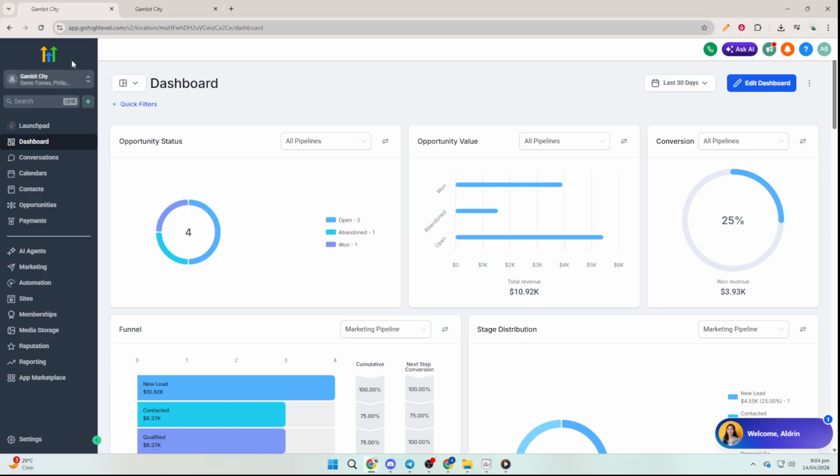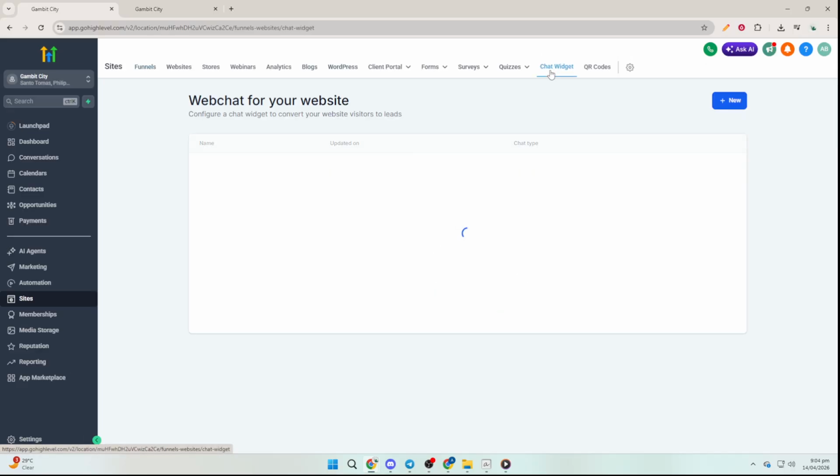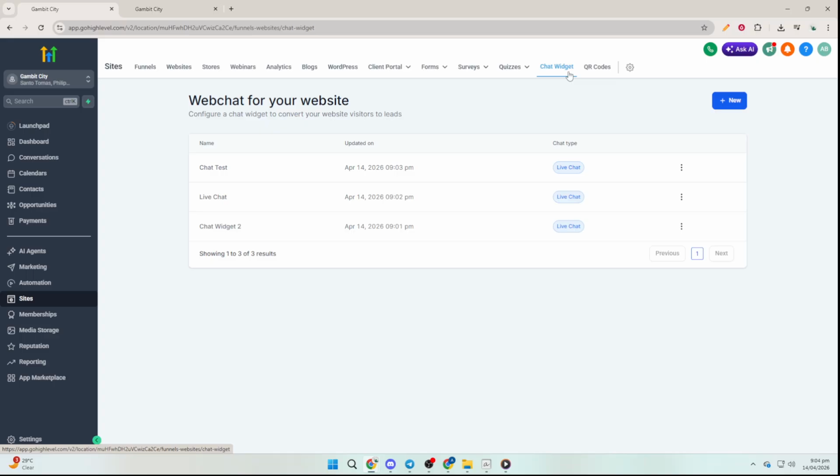Start by logging into your GoHighLevel account. From the main dashboard, head to the Sites section, then open Chat Widget. This is where all your widgets live, and where you'll control how they look and behave. If you already have widgets, you'll see them listed here. Otherwise, we'll create a fresh one.